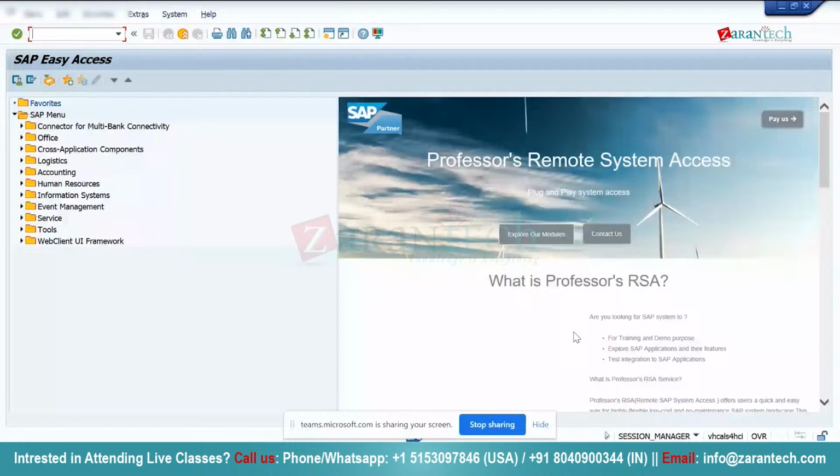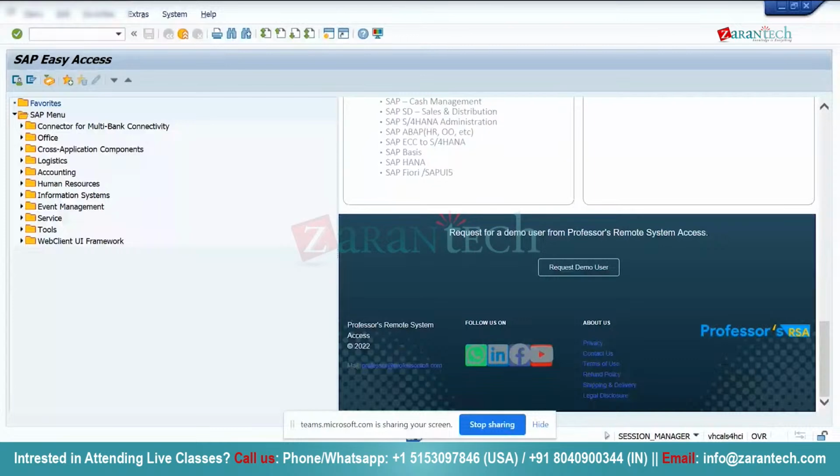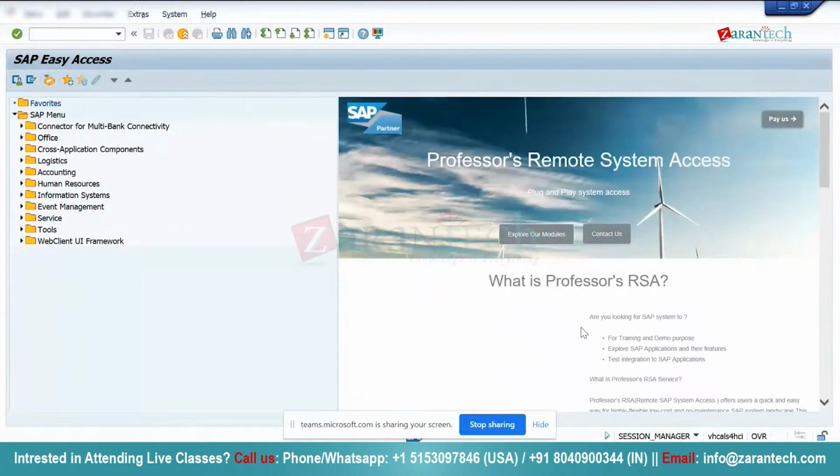So this server you are seeing is the S/4HANA 2021 fully activated server. SAP S/4HANA is the latest version of SAP we are using in the market. 2022 is the latest, but it was released, I think, this year in November, so it's not in the market yet for us to use fully. Now, once you log in, you will see three things.